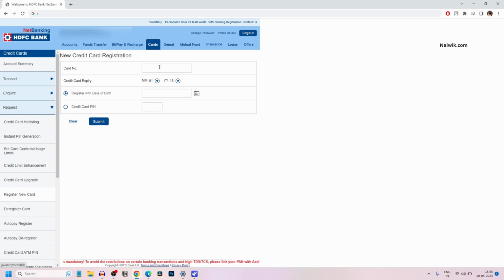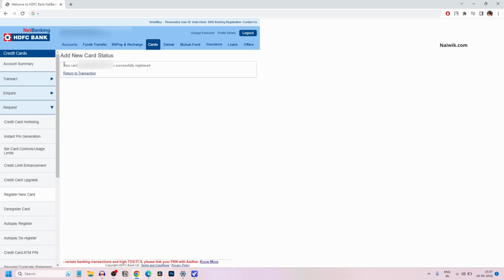Click on that. Now you need to enter the new credit card number and expiry date. You need to select either register with date of birth or credit card pin. I'm going to select credit card pin. Enter your credit card pin and click on submit. Now here you can see the message, your card is successfully registered.